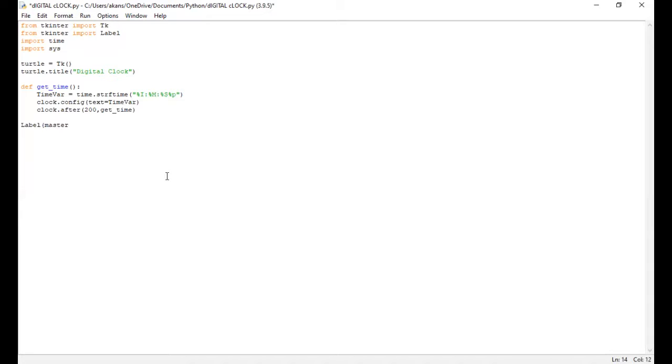Then I'm going to get out of the function, and then I'm going to write master. I'm going to name a function called Label, which is this Label function that we imported, and then I'm going to write master in brackets, comma, font equal to, and then Calibri. You can name any font that you want. I'm going to write Arial, and close the brackets. Then I'm going to write 40 because I think 40 is the correct size for the text. Then I'm going to put a comma and write text equal to Digital Clock.